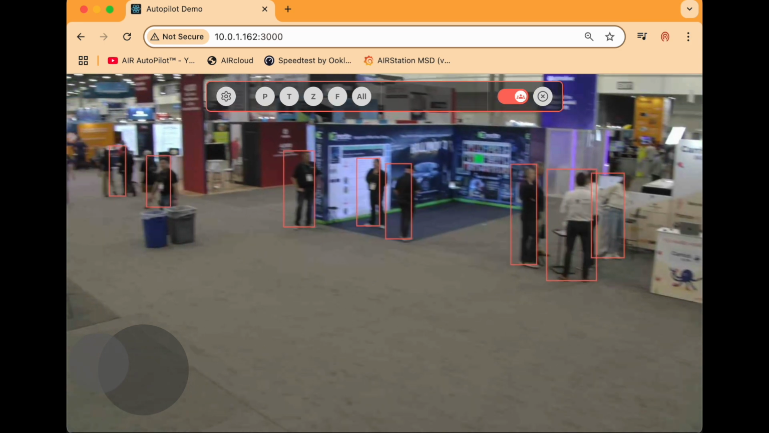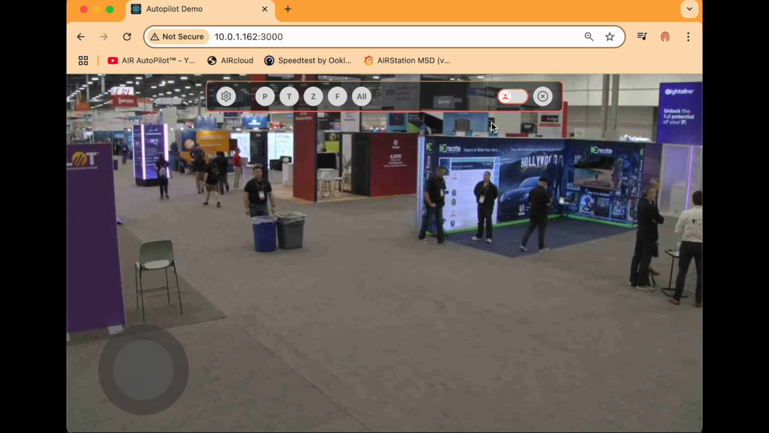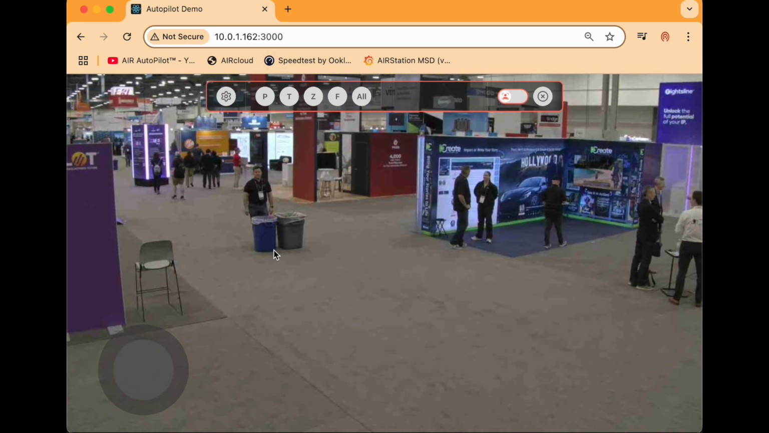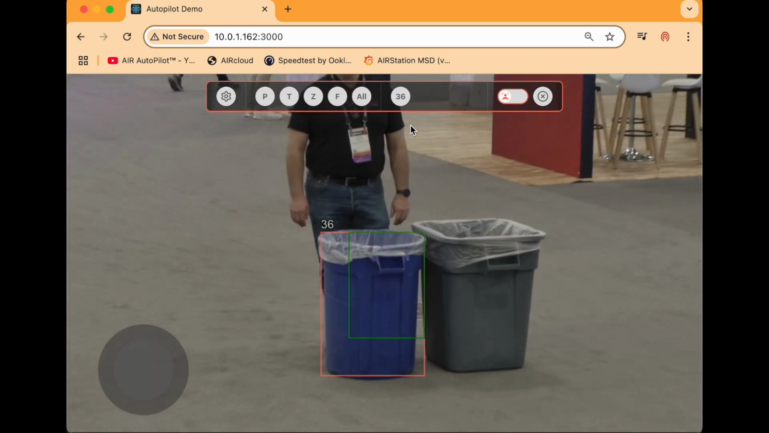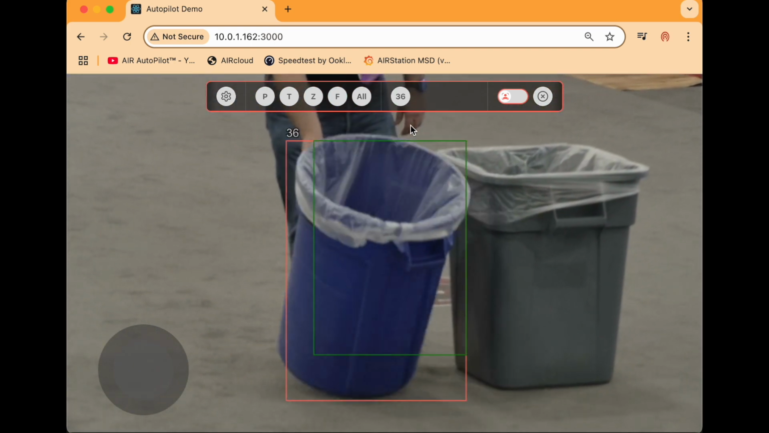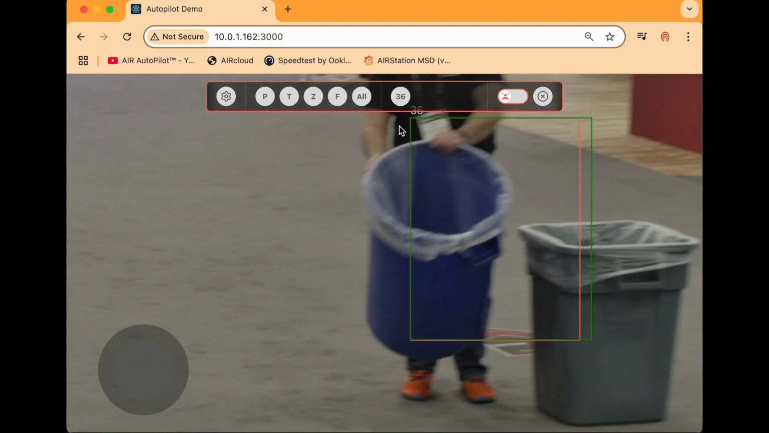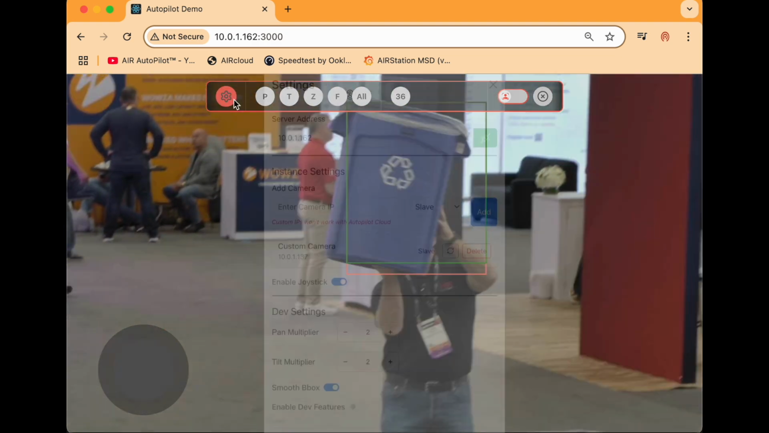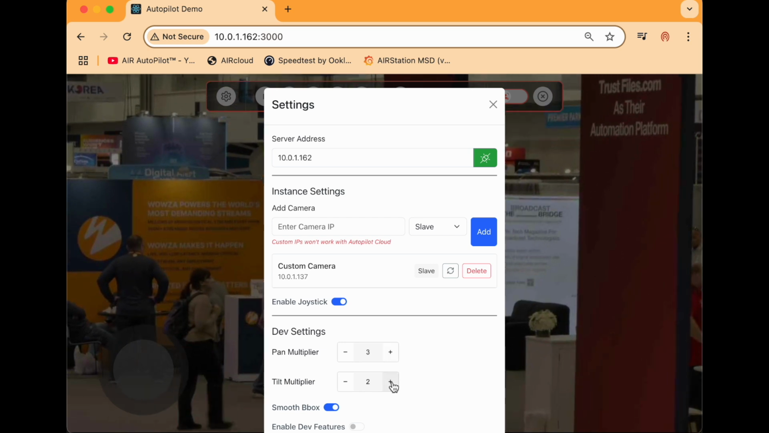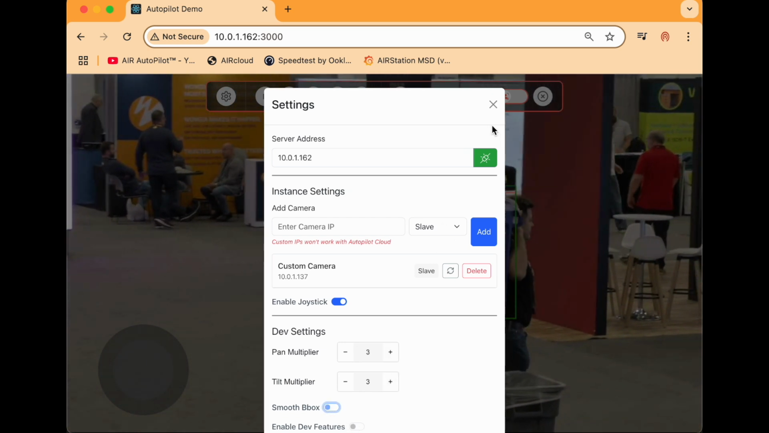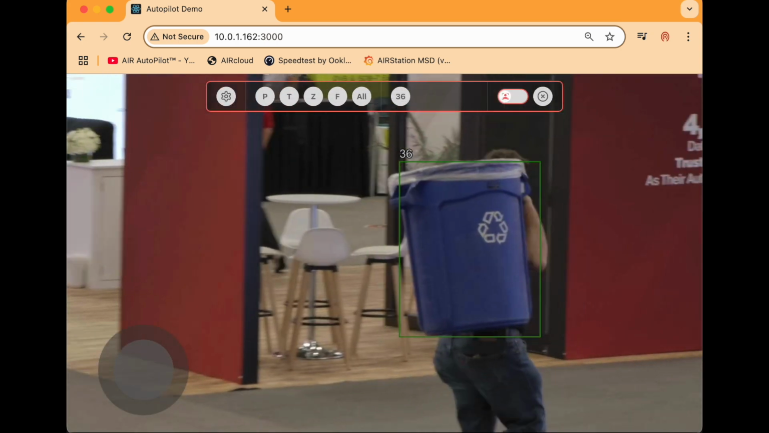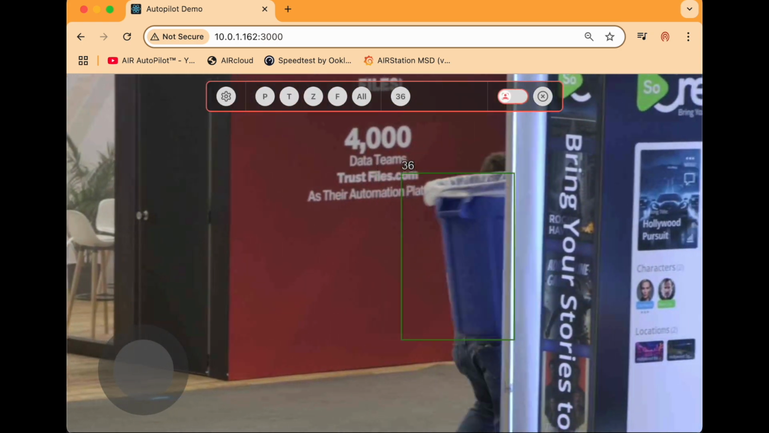So then we're going to turn that human tracking off and lasso an individual object. And that will engage the autopilot to automatically identify what the object is and then stay with it. We're being a little squirrely there in our movement, so we're upping the multiplier for pan and tilt and turning off the smooth bounding box. That's going to enable it to track a little bit more dynamically.